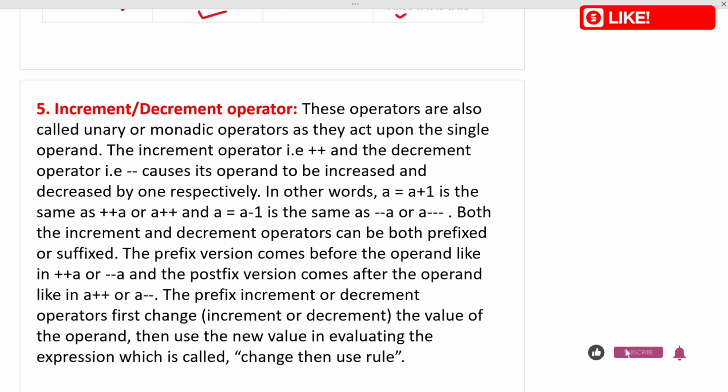More clearly, increment operators are used to increase the value of any operand by 1, whereas decrement operators are used to decrease the value of any operand by 1.